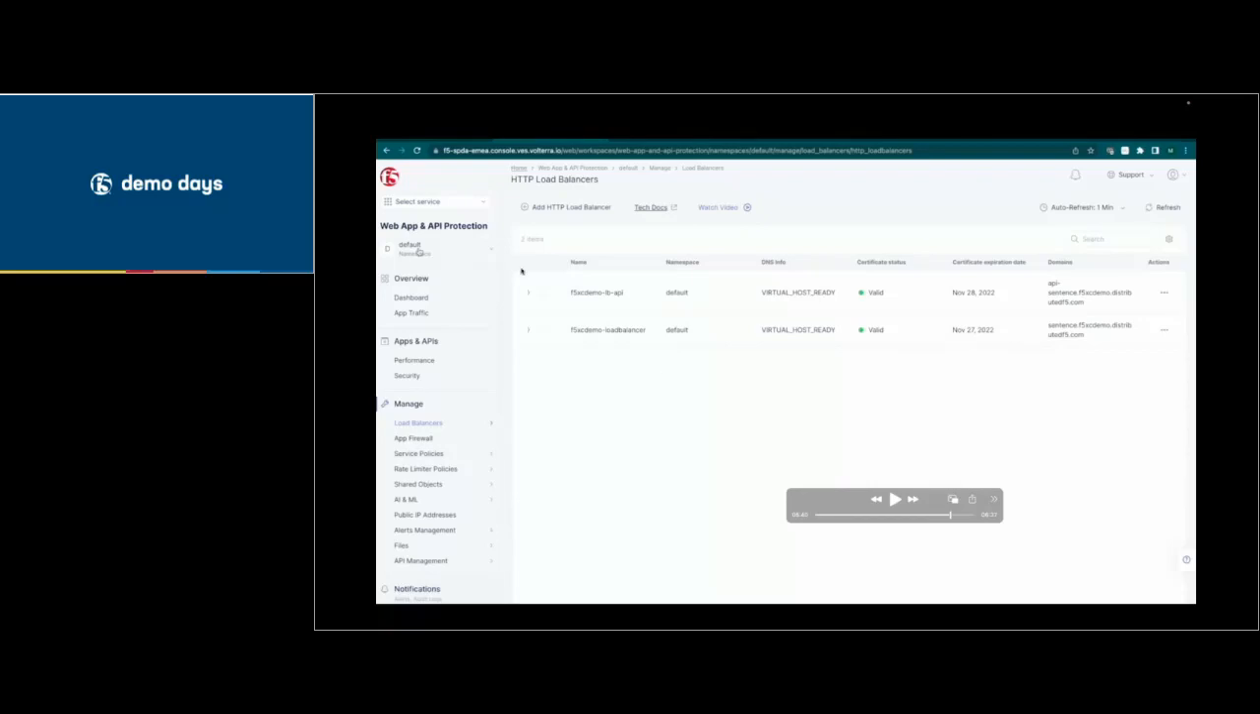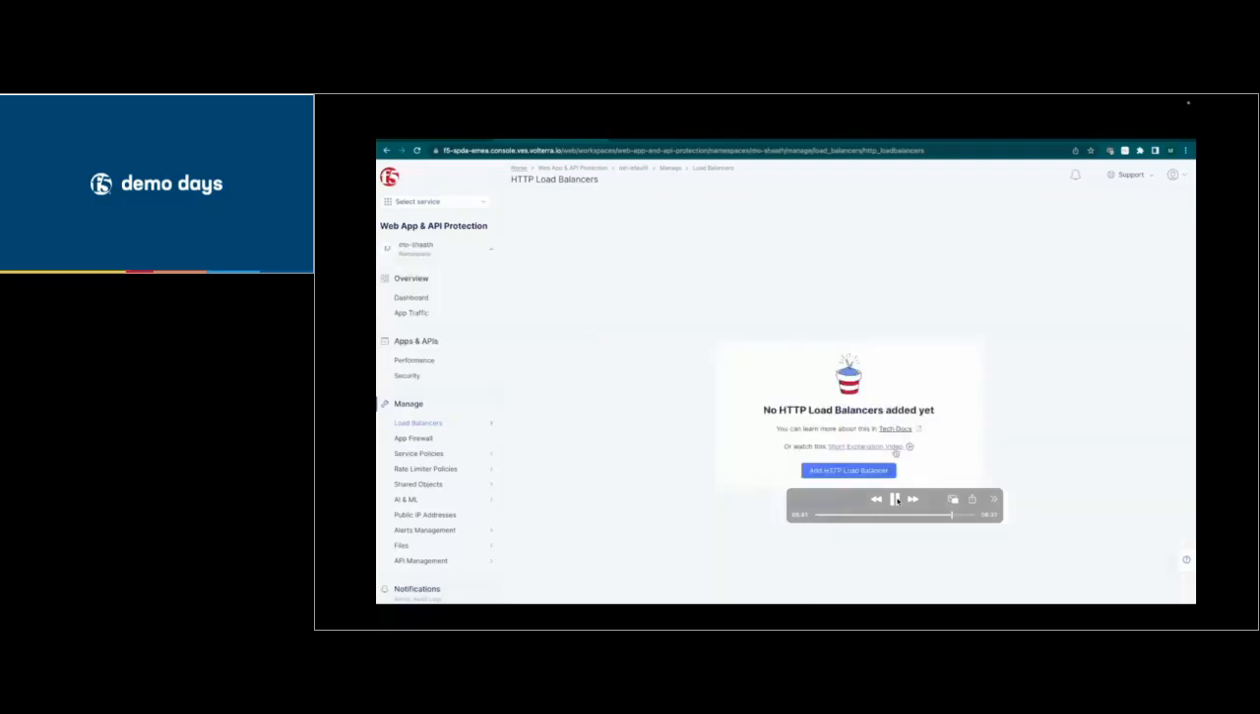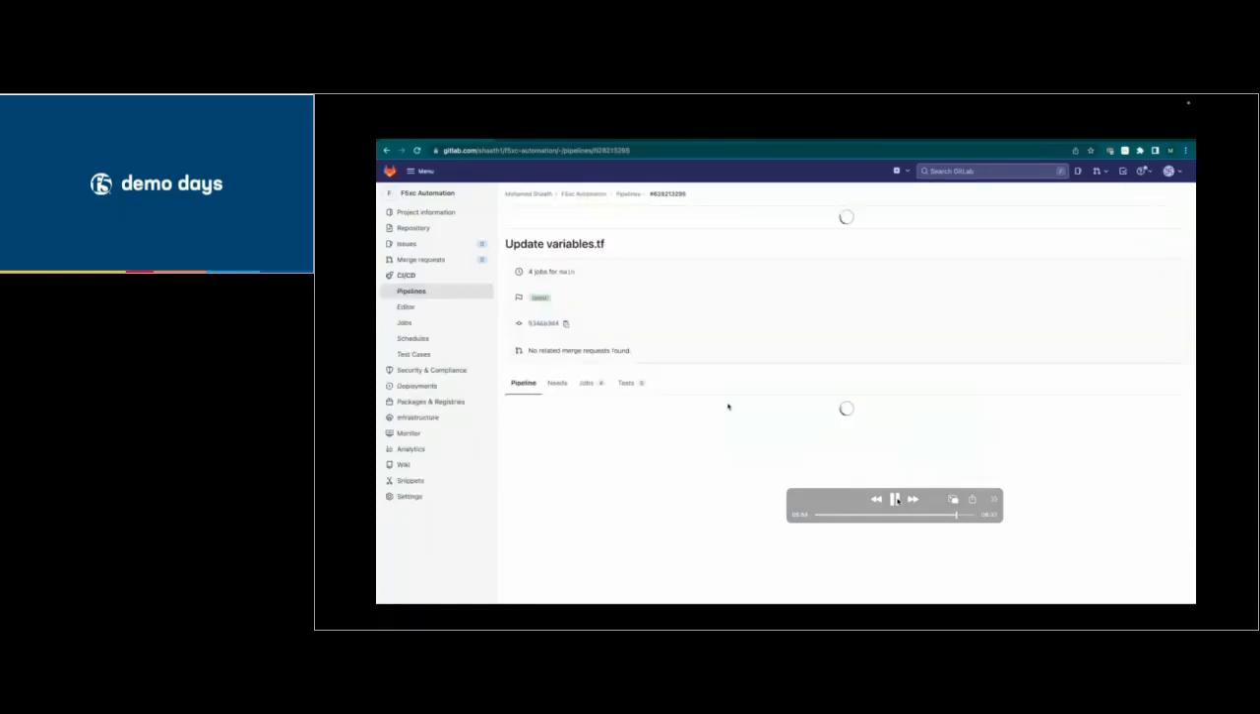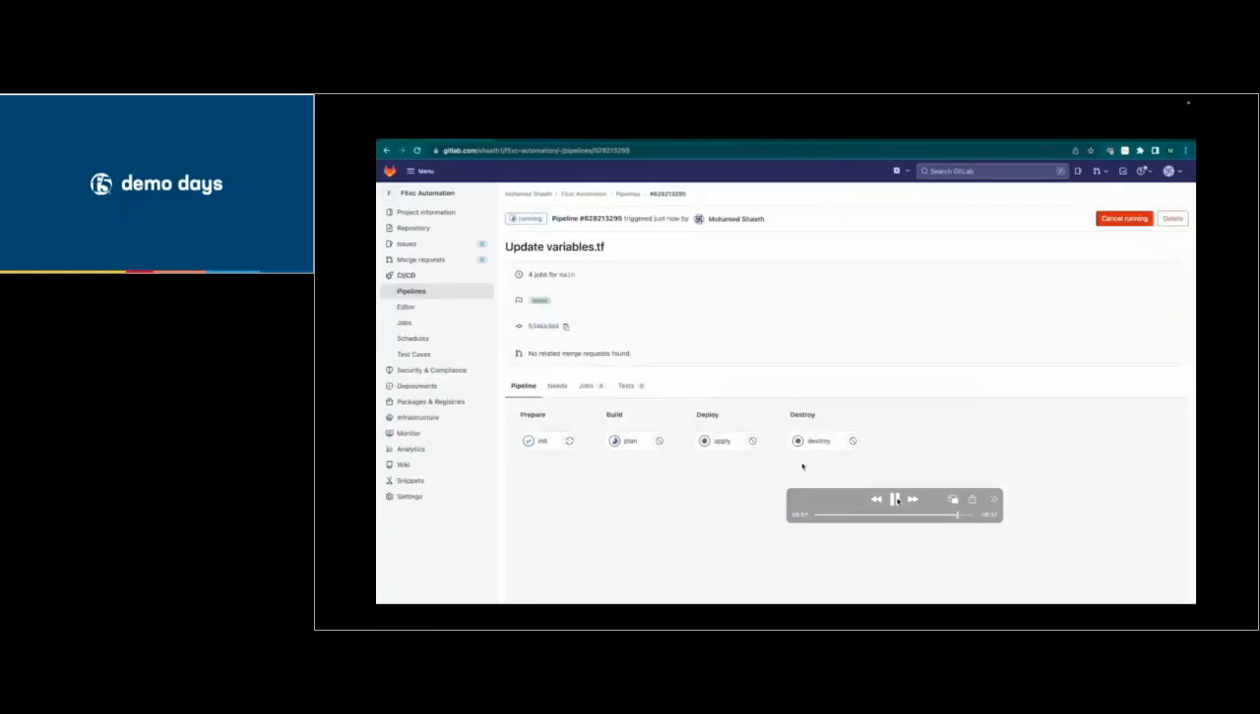As you can see here in the top left of the screen, we have the concept of namespaces, where each application can belong to its own namespace. I'm using the default namespace so far, so now I'm going to use another namespace. If I click here, I go to my own namespace. As you can see, there are no listeners and no app firewall. Now I'm going to run my pipeline, which has four stages. It is going to prepare, then build the configuration, and then deploy the configuration that I use.